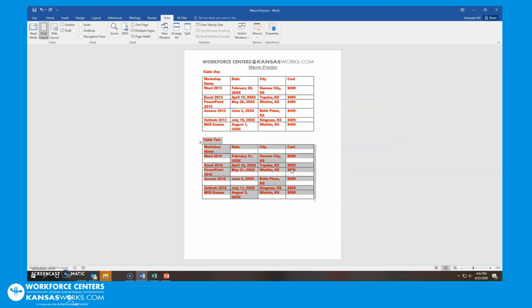So this just shows more information on how to make sure that your document is accessible, compatible, and how to protect your document from being viewed by others who may not want to view it, or how to protect your document from changes.